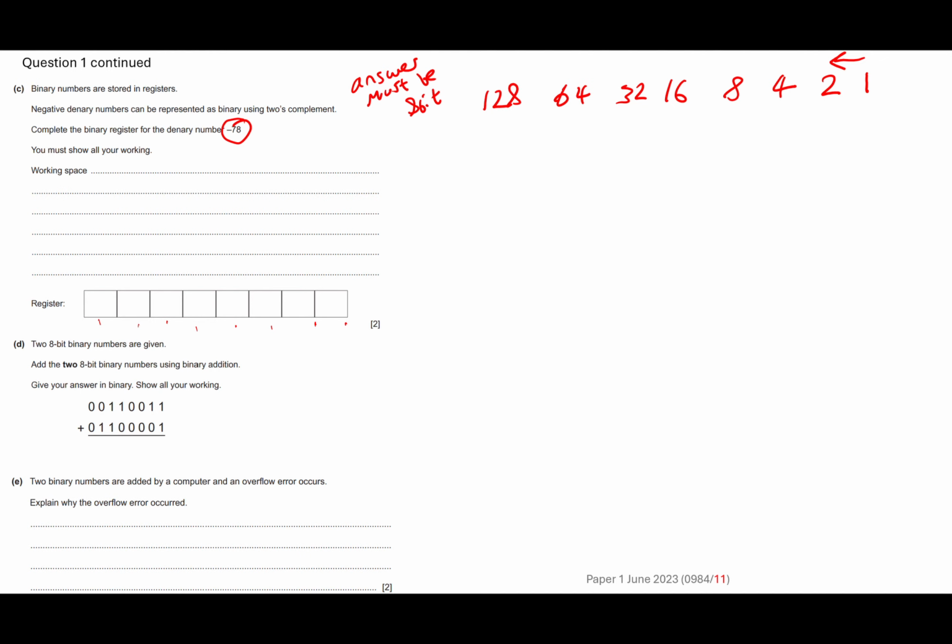Now all we need to do is take each number in the table and see if we can take it away from 78. If we can't, we put a 0 there. We can't take 128 away from 78. We can take 64 away from 78. So 78 minus 64 leaves us with 14. Let's move on to the next number. We can't take away 32 from 14. We can't take away 16 from 14, but we can take away 8 from 14.